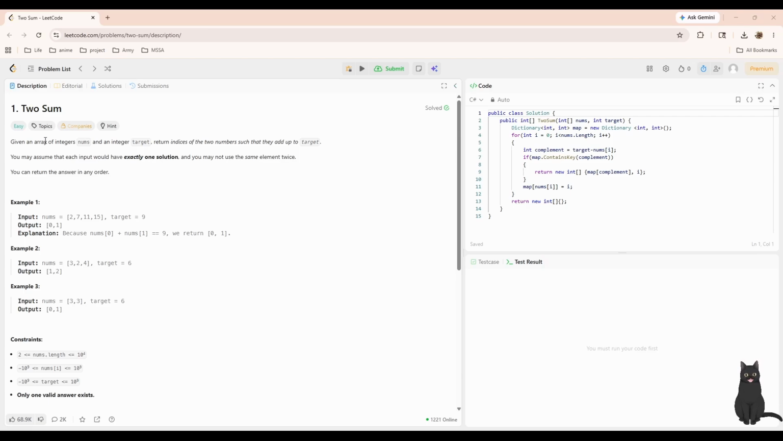We're given an array of integers called nums and an integer called target, and our goal is to return the indices of the two numbers that add up to the target. First things first, the problem states that there is exactly one solution, that we may not use the same element twice. We can return the answer in any order.